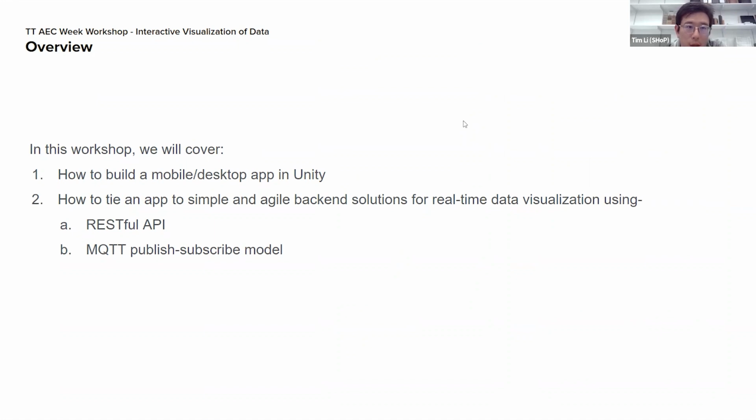So in this workshop, we'll cover how to build a mobile or even desktop app in Unity, which sounds like many of you might already know, and how to tie an app to a simple and agile back end solution for real-time data visualization. And then the two things we'll focus on are RESTful API.